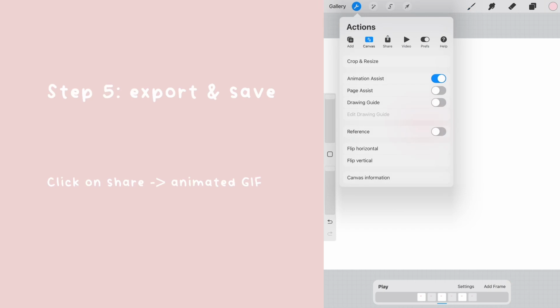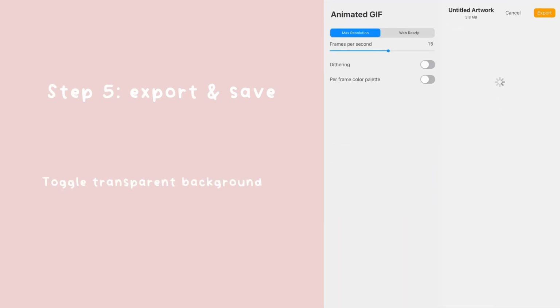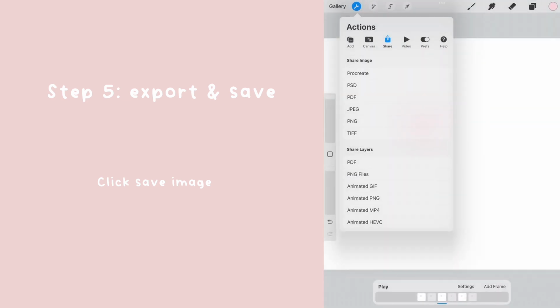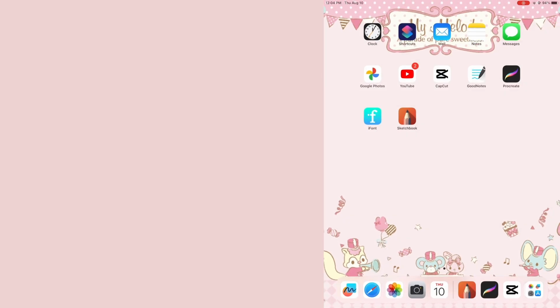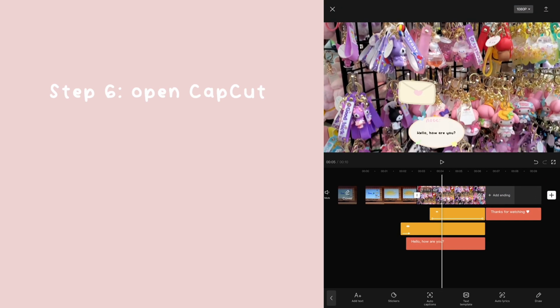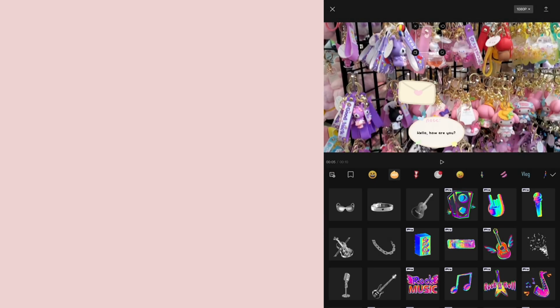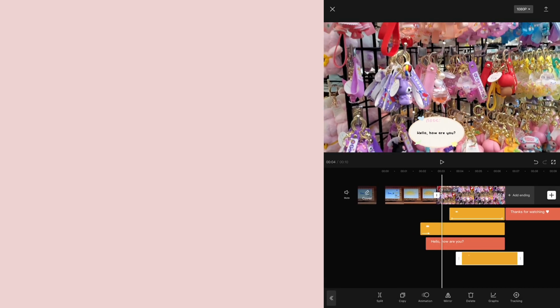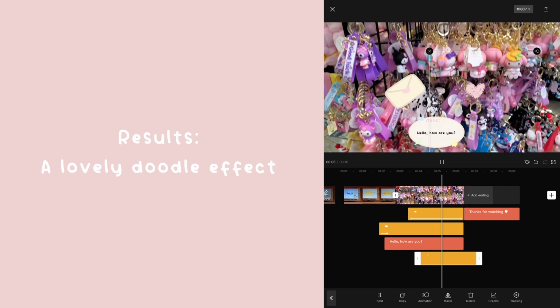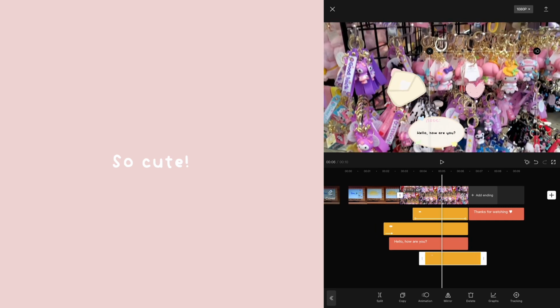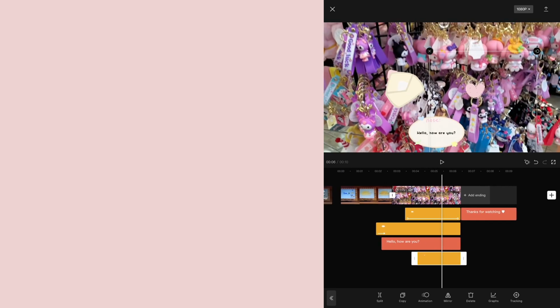To save it, you're gonna click the wrench, click the share, and turn on transparent background. Then you're gonna click save image. Open CapCut again, and then repeat the steps from part 1 to add the GIF. And there you go. There's the heart. And then when you click play, you can see it has a doodle effect. Super cute. And Procreate makes it super easy to make a GIF. So that's it for part 2.